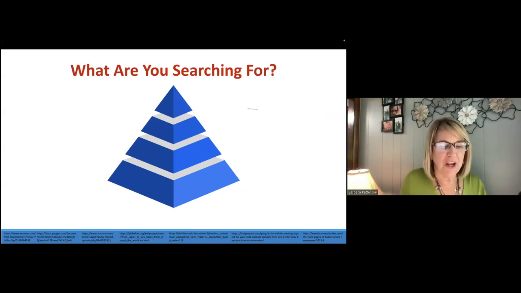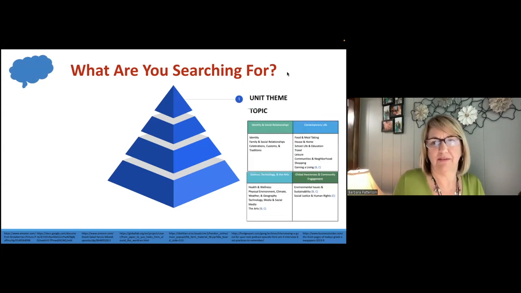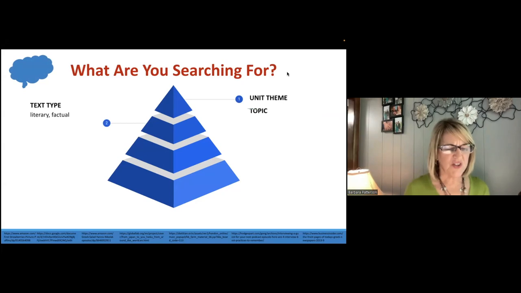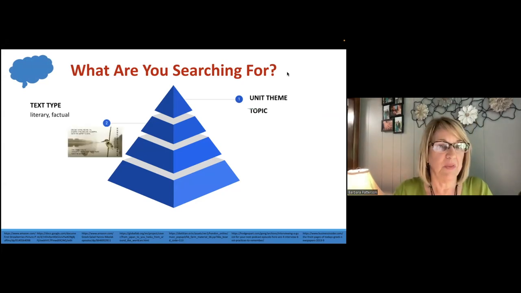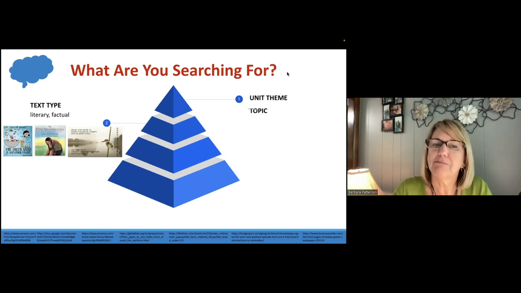Before you begin a search, it's recommended that you narrow down what you are looking for. Okay, notice the blue thought bubble. While I ask each question, select a choice to form your search. What is the New York State theme or topics you're searching for? Which text type, literary, such as a poem, a legend, or a children's book?